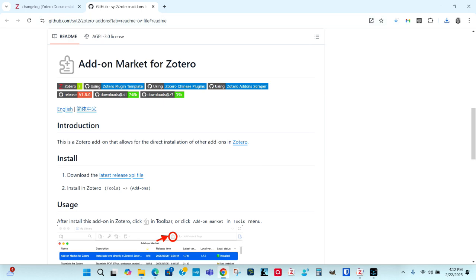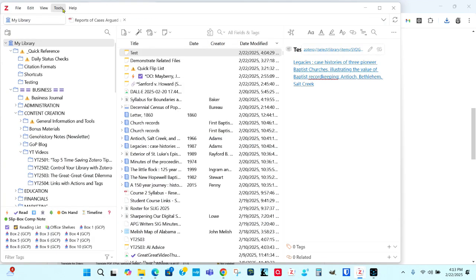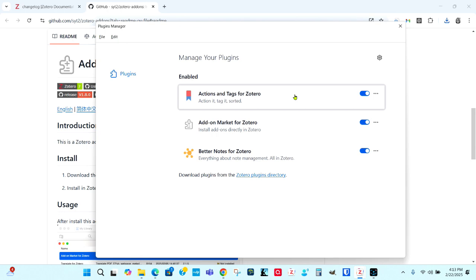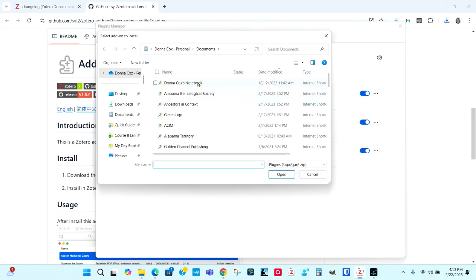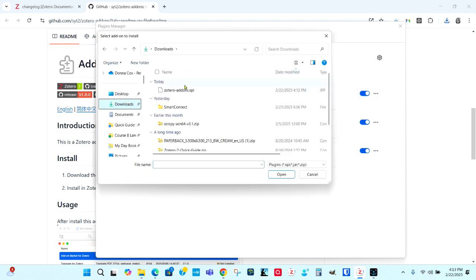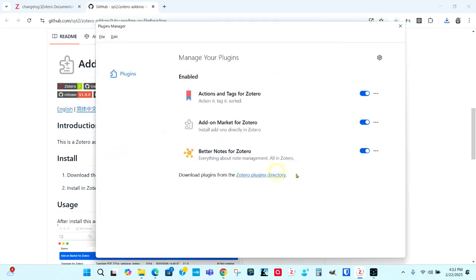Now I'm going to go back to Zotero, and I'm going to go to plugins, and it's going to open up this screen. Right now, I already have this installed, but I'll show you how to do it as though I didn't. Up here in the settings tool, you say you want to install the plugin from a file, and then you find it on your hard drive, click on it, open it up, and it will show here for you now, and make sure it's turned on.